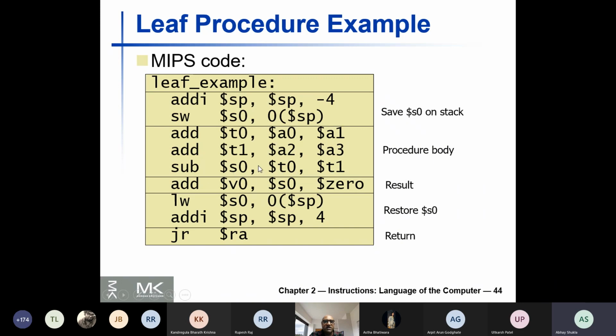Since you are using S0, that is the reason the first two instructions are meant for storing S0. Suppose in place of S0 you use T0, for example, then there is no need for these two instructions, right? Just for illustration, we have kept these additional instructions, to illustrate what the procedure will be if you want to use S0, right?